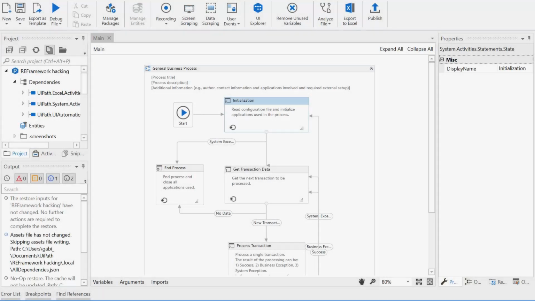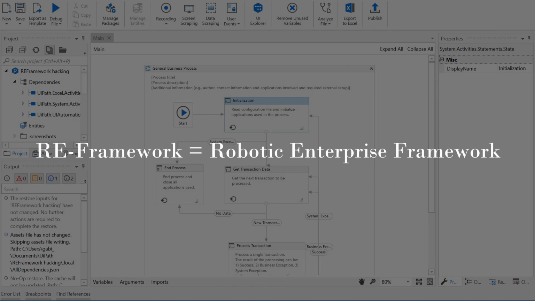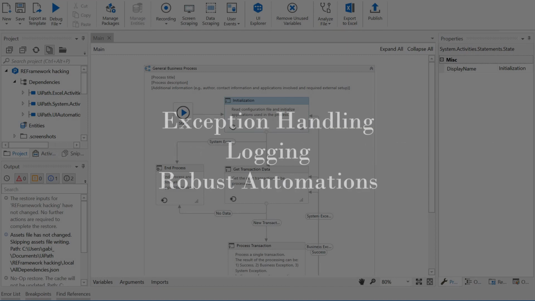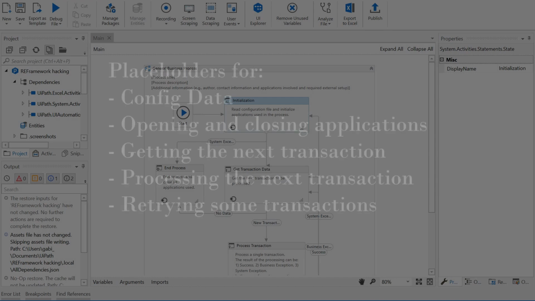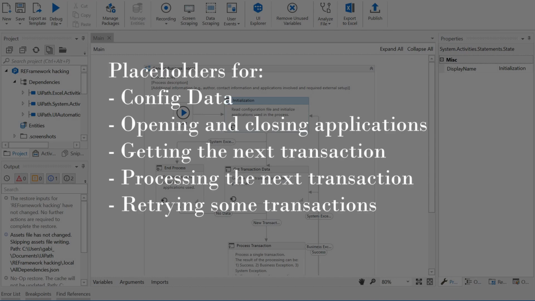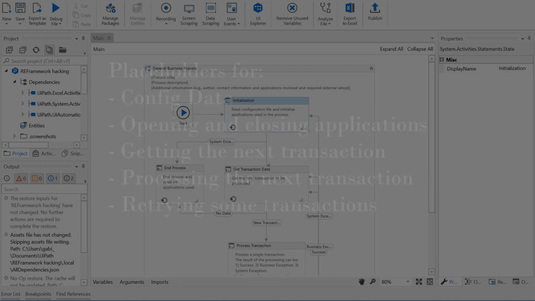So first of all, why use RE-Framework? RE stands for Robotic Enterprise. It's all about exception handling and logging and building a robust automation. The template has built-in placeholders for reading config data, opening and closing applications, getting the next transaction and processing it. And when required, it also allows you to retry some transactions.